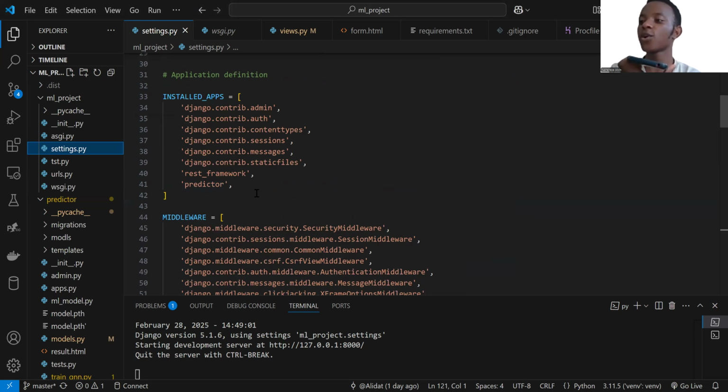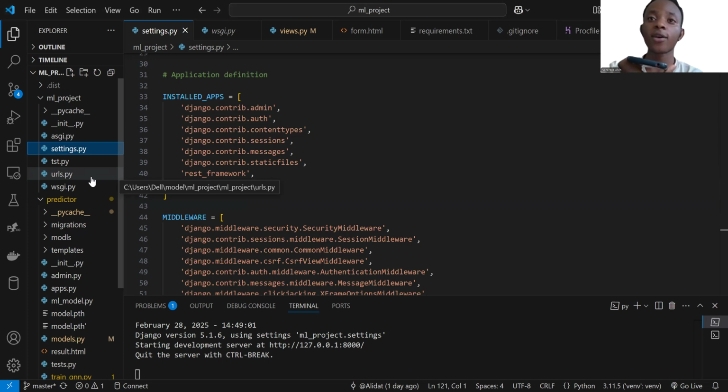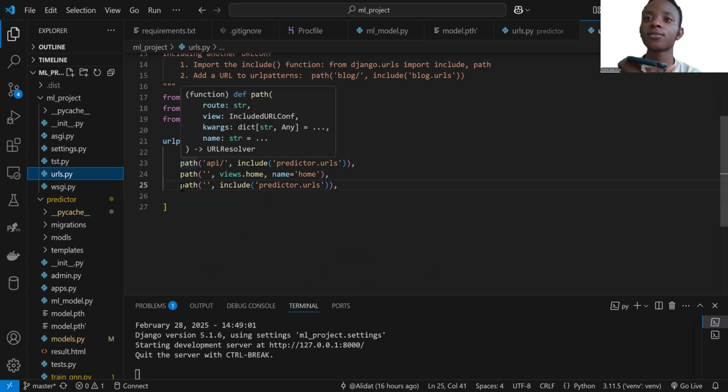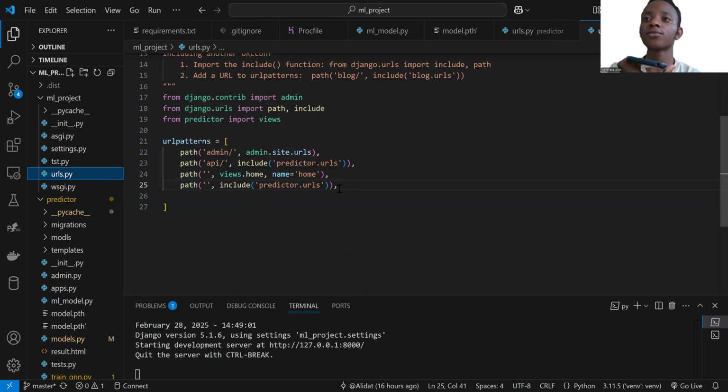So now that we have added a new app, we have to update the URLs for this project so that they can see the URLs for the app. This is the line you add, so that the project can see the URLs for the app, which is Predictor in this case.